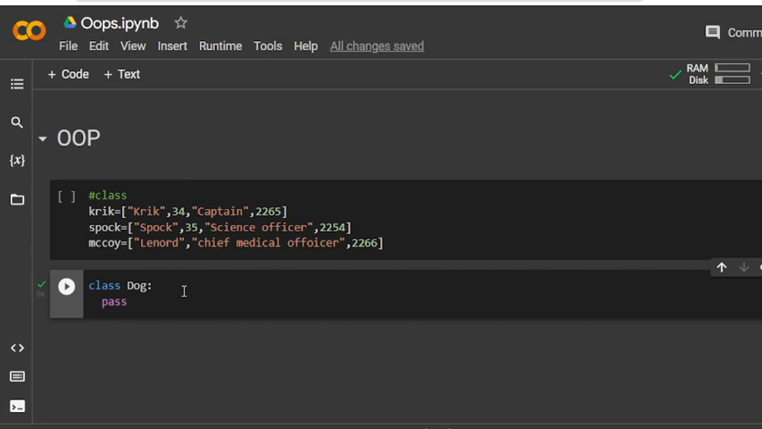Unlike functions and variables, the convention for naming a class in Python is to use camel case notation starting with a capital letter. For example, a class for a specific breed of dogs like a Jack Russell Terrier would be written as JackRussellTerrier. The Dog class is not very interesting right now. So let us see here.